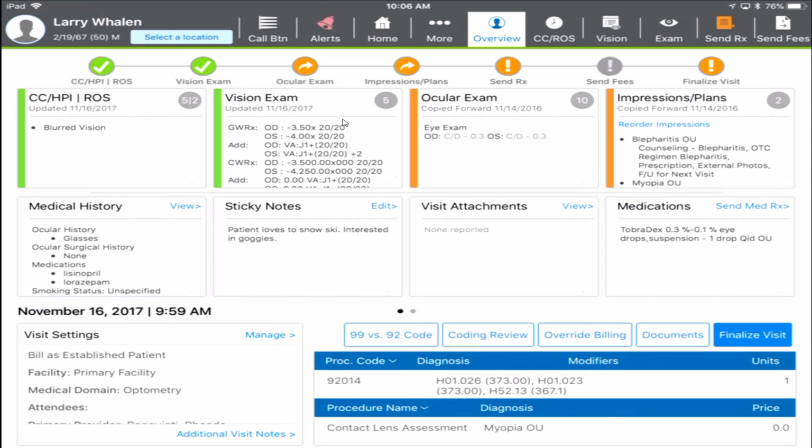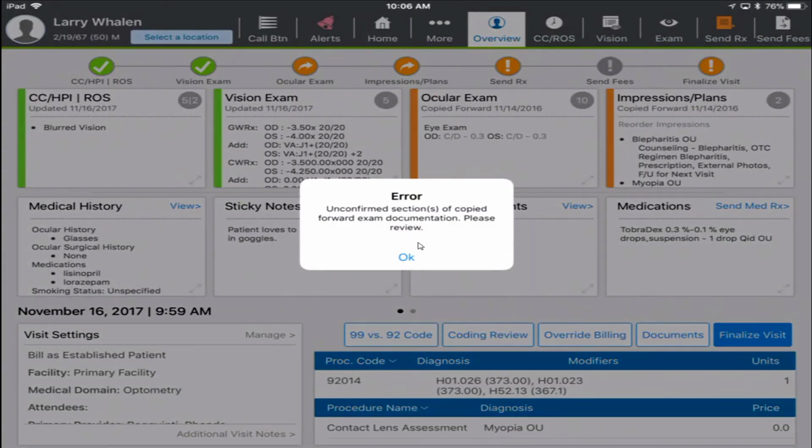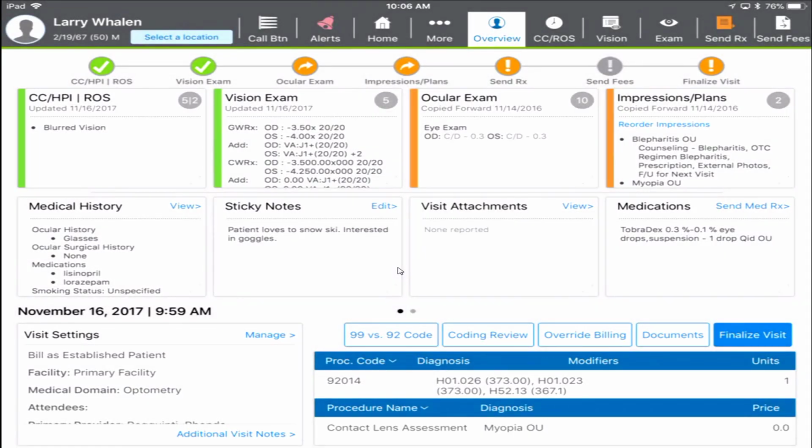You will not be allowed to finalize a visit until all of the sections have been confirmed. So if I try to finalize this visit now, a little warning window will come up because I've not confirmed all the sections yet. So it knows that it's a copy forwarded exam, and you're not going to be allowed to finalize anything until you've gone in and reviewed everything.